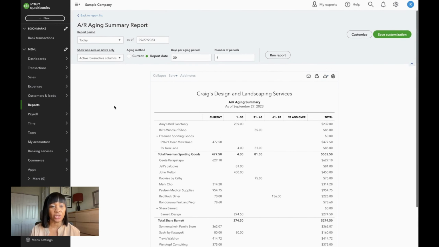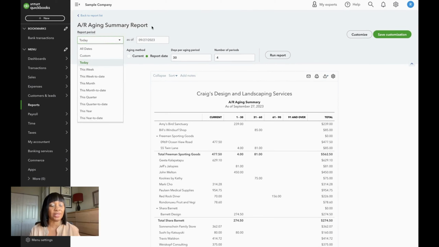So first thing I want to show you is, you can see that we are running this as of today, but there are always different date options that you can choose. You can choose a custom date, you can go back in time, but we're going to do today's date, which is 9/27/23. And then something else I want to show, that aging method here, we have the report date. We could also default it to current, but I'm just going to leave it as report date, and that 9/27/23 kicks in.